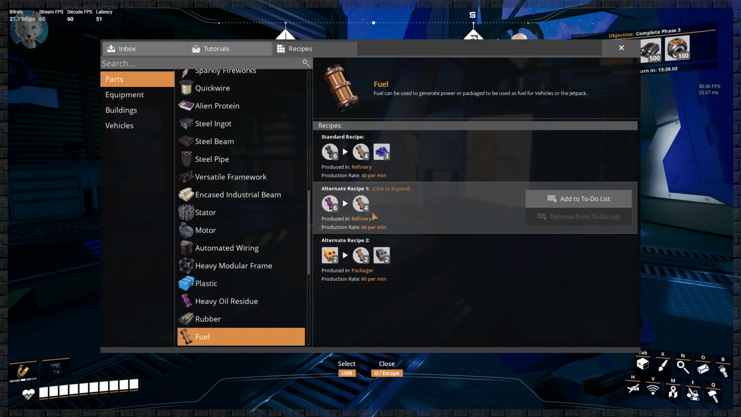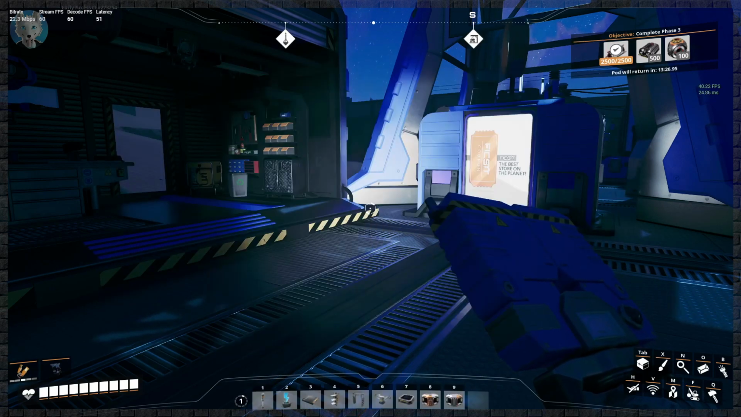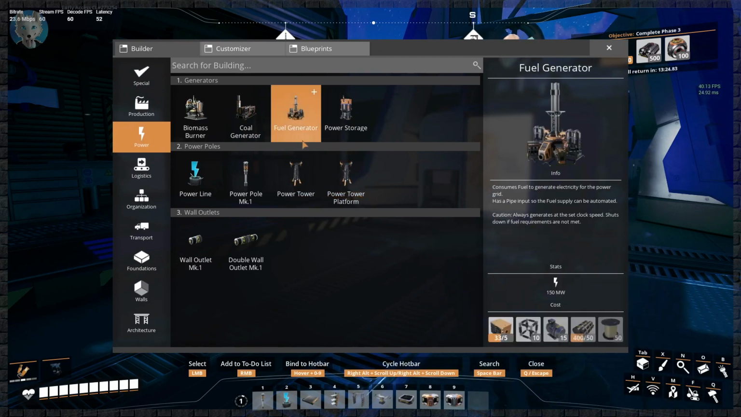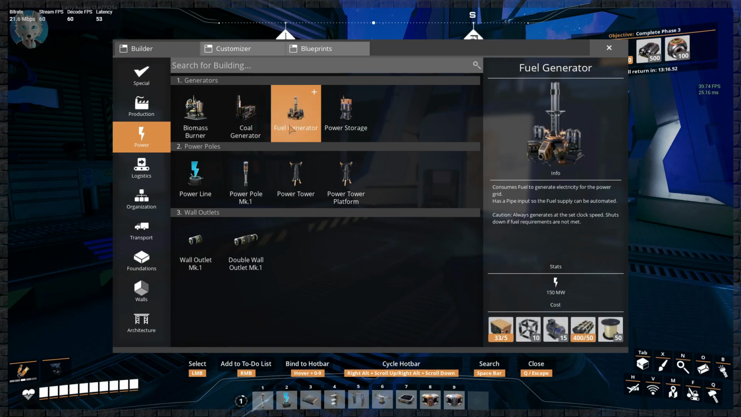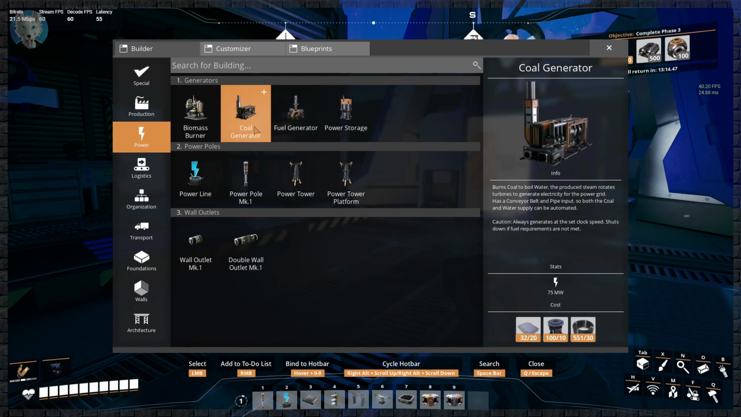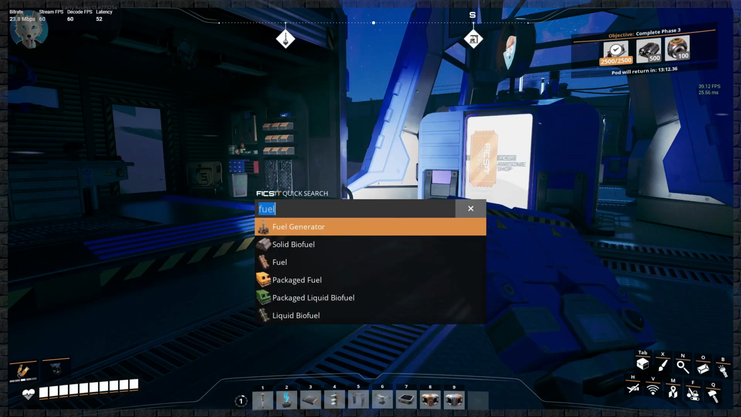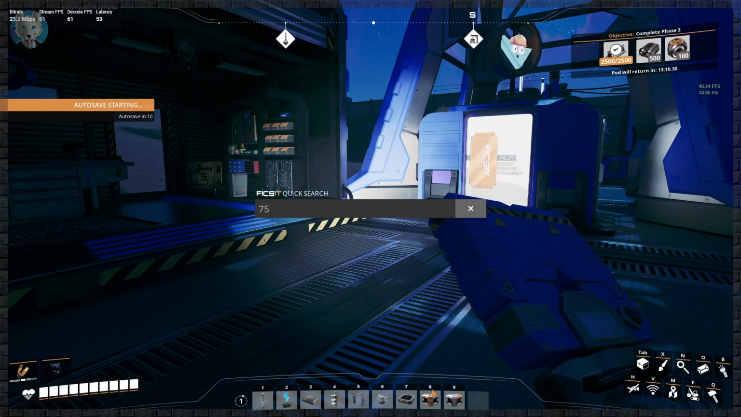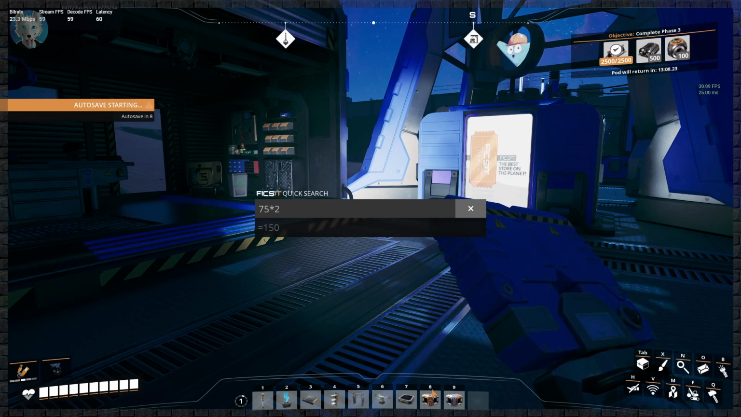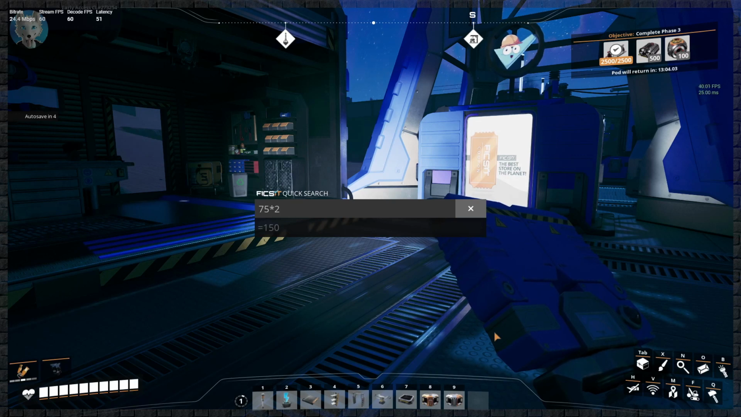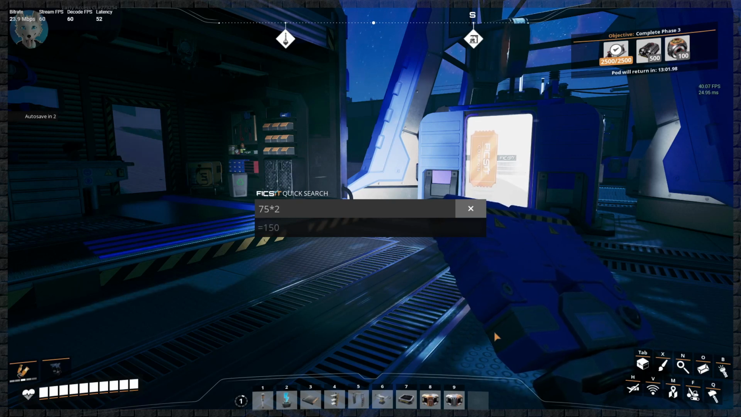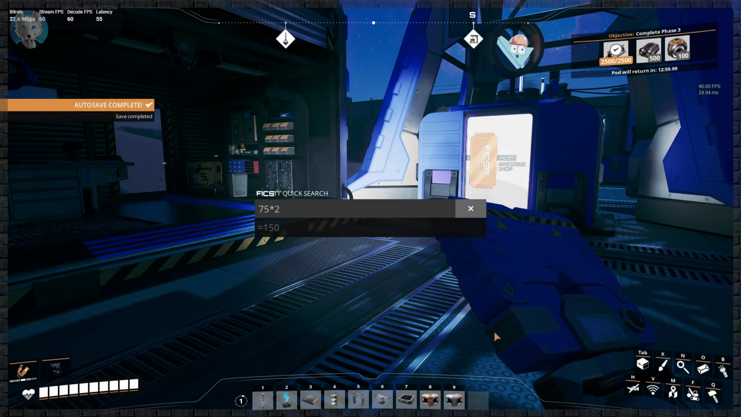So when we take that fuel and turn it into power, with these fuel generators, see how the coal generator stats are 75 megawatts. Without overclocking, it's 75 megawatts. The fuel generator is 150. So we take that 75 times 2, and there's your 150. So for every 2 coal generators, we have 1 fuel generator. Plus, the fuel generator doesn't need any other inputs.